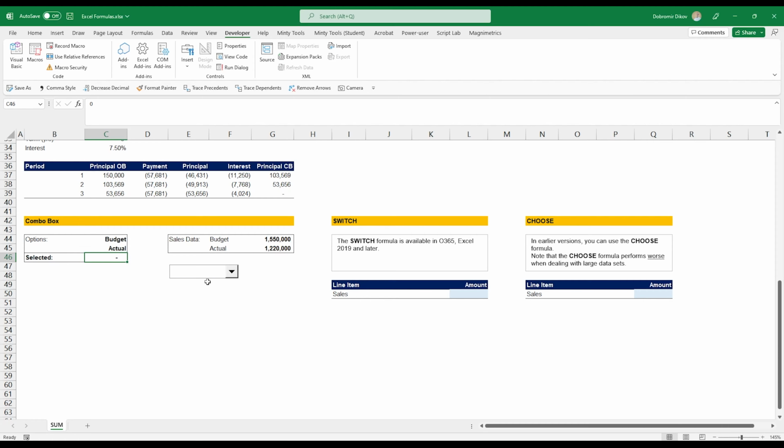Actually, the reason I prefer using the combo box instead of simple drop-down is because it always gives the result as a number. So we have 2 options. The first one gives me 1, and the second one gives me 2. And that's really convenient when we want to use a switch formula or a choose formula. Those 2 achieve the same thing.